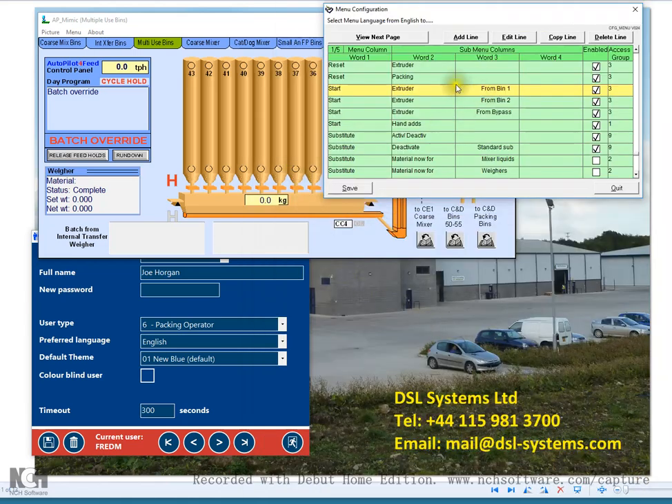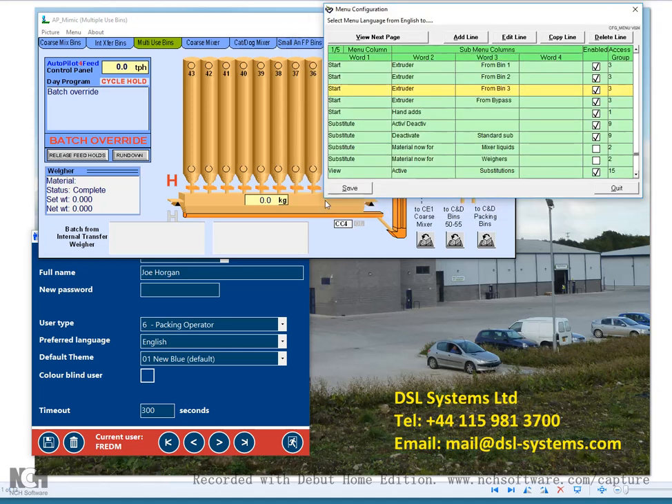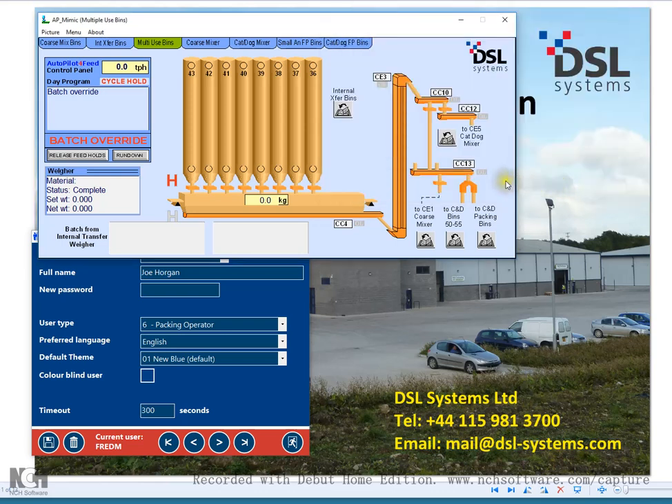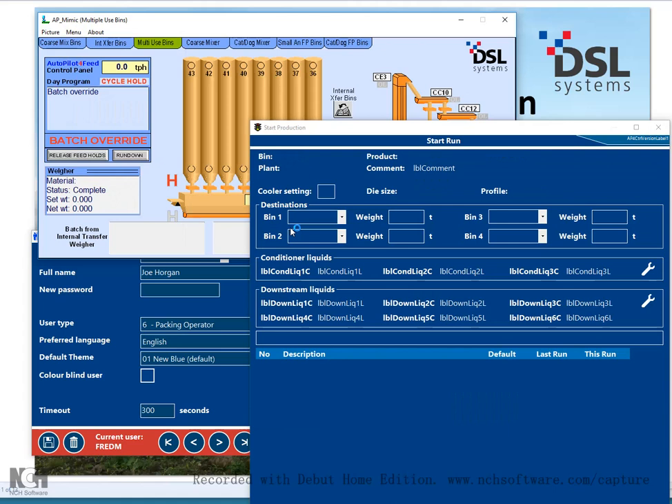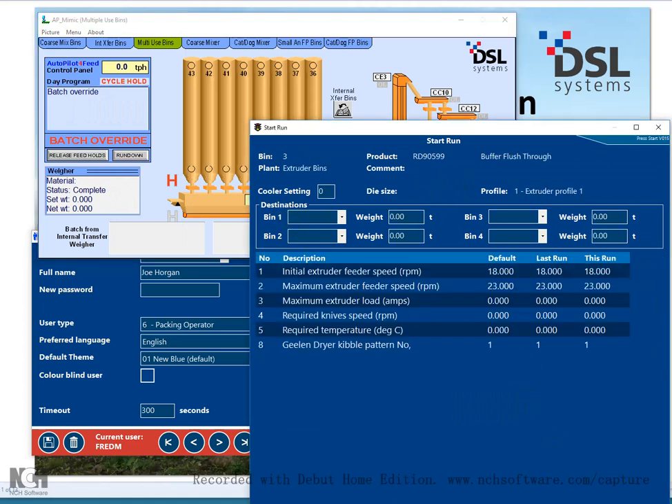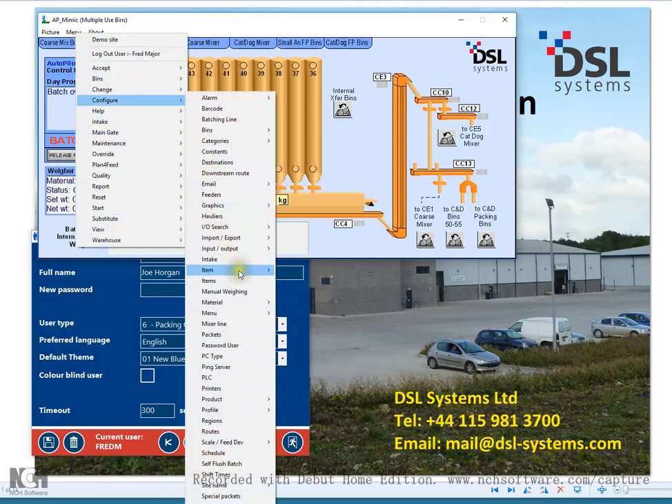So I can copy an entry by pressing copy line and just say I want to do it from bin 3, change that to bin 3, change this from B3, click on OK. Now if I press save, you'll see that the system gets saved, and within a few seconds that new menu option will appear on all operator workstations around the plant. So if I go to menu, start, extruder, and here's our new option here from bin 3. I can run that and up comes the information. I'll just go and display this again.